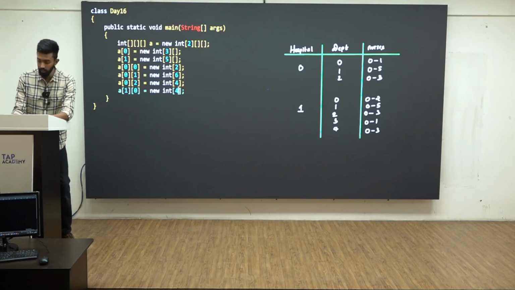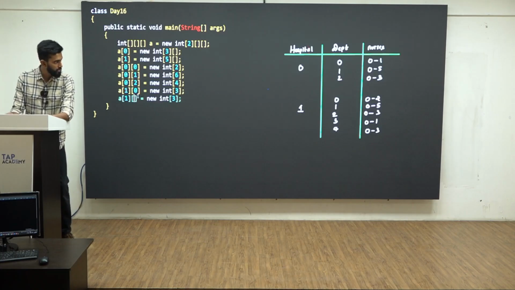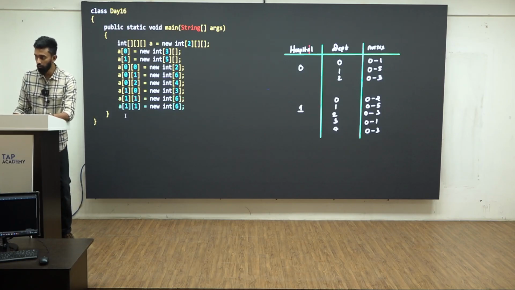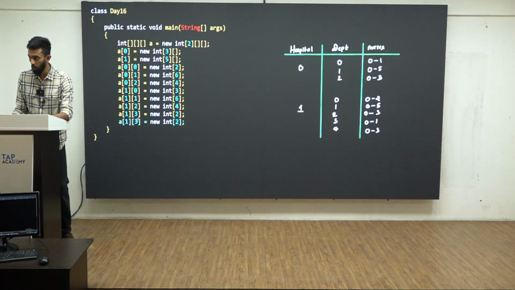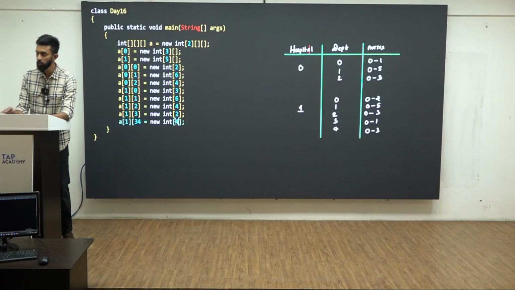Next, I will tell in the second hospital, first department, how many nurses? And totally we can see there are 3. Next, I will tell second hospital, second department, there are totally 6 nurses. I think everybody got the flow. And in the third department, I have 4 nurses. Next, in the fourth department, I have 2 nurses. And in the last but not the least, fifth department, I have totally 4 nurses.